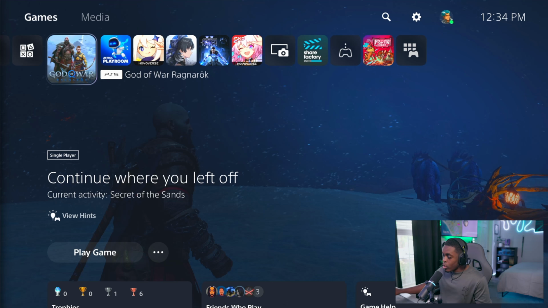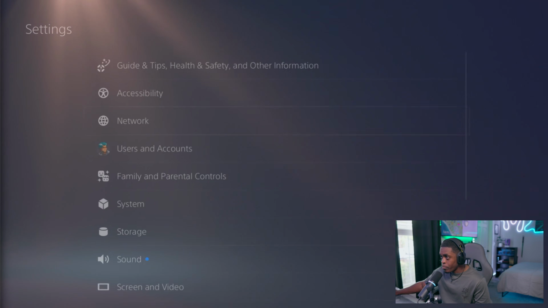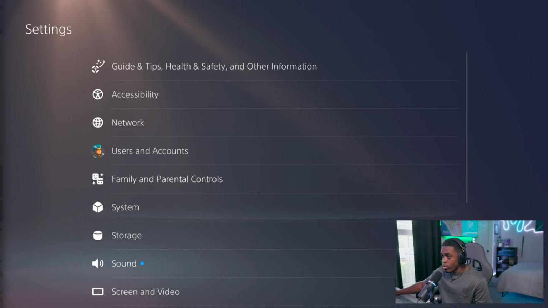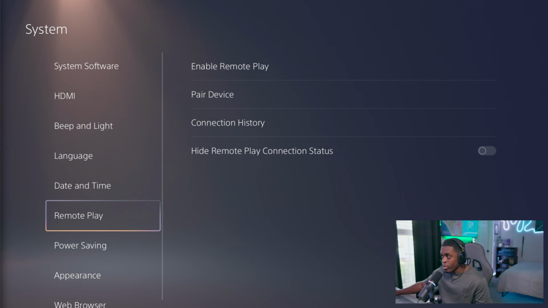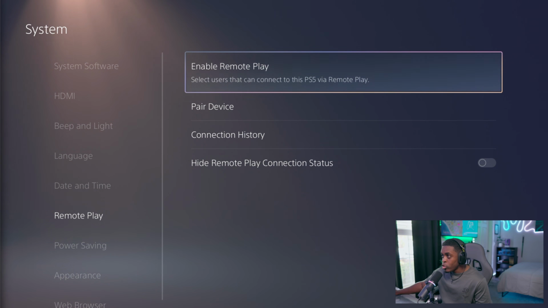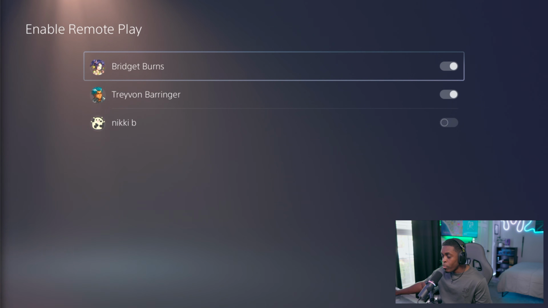And so while that's downloading, what we need to do is come inside of our PlayStation so that way we can enable the remote play feature. So what we're going to do is come up to the top right hand corner and go into our settings. We're going to scroll down to system. We're then going to scroll down to remote play. And you want to make sure that you enable the remote play option.